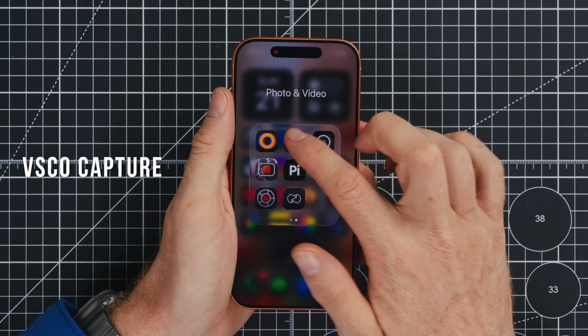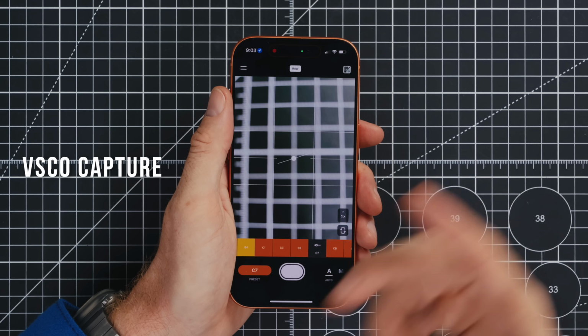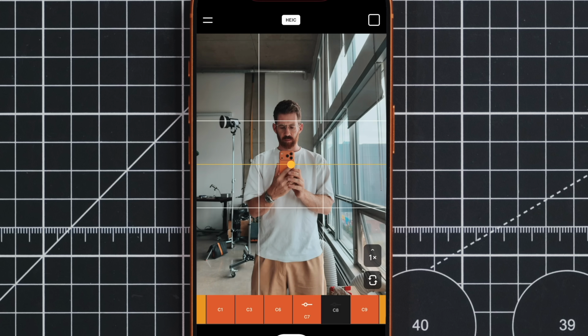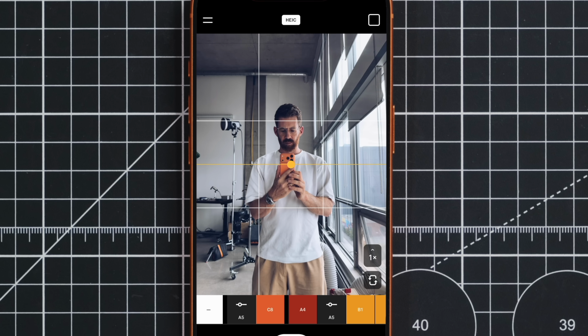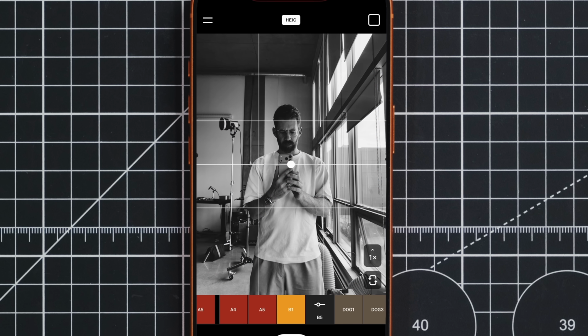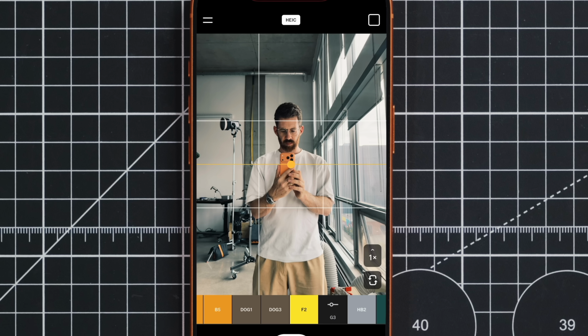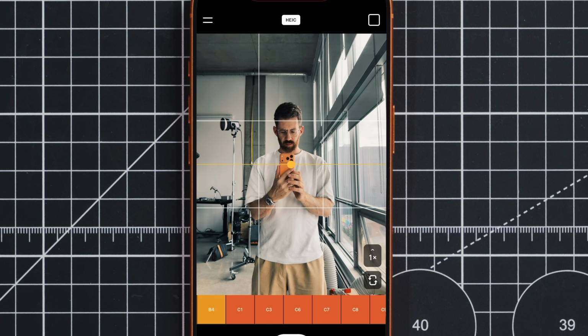Then VSCO has launched their own camera, so you can get all of the same looks from the VSCO app while you're shooting, preview it live. I think they do a very good job of this. It's like a little more professional with built-in colors, quick way to feel a little more inspired as you're shooting.